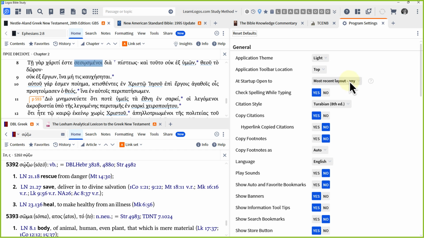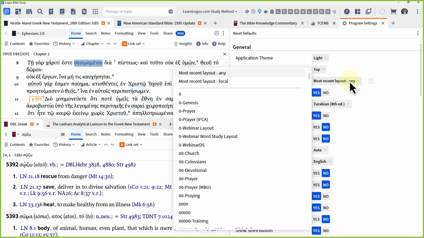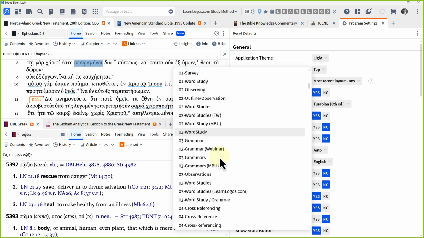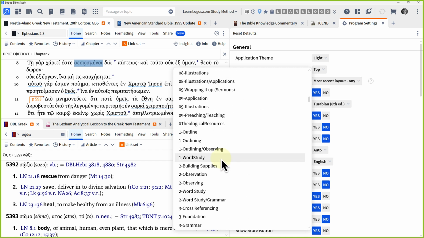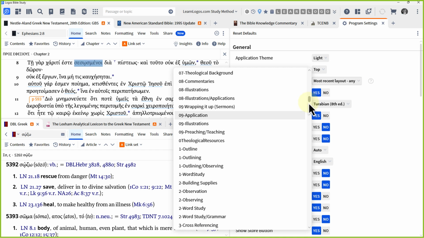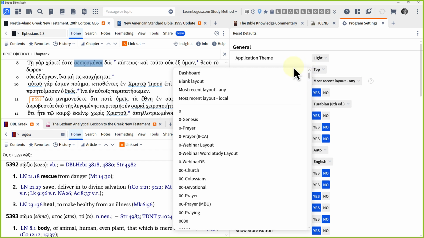I use multiple computers, and so no matter where I am, I always want to go back to the last thing I've done. But if you choose, you can also choose various specific layouts that you want as well. So just be aware of that. And so this can control kind of what's starting off.